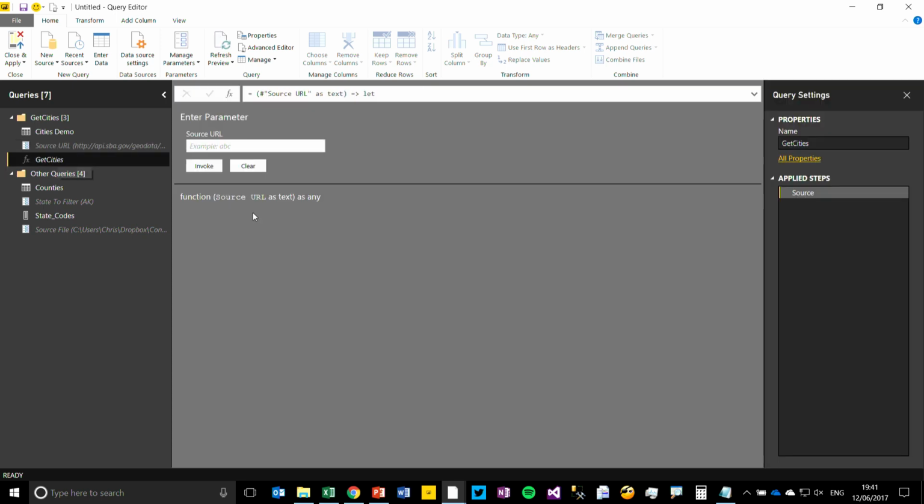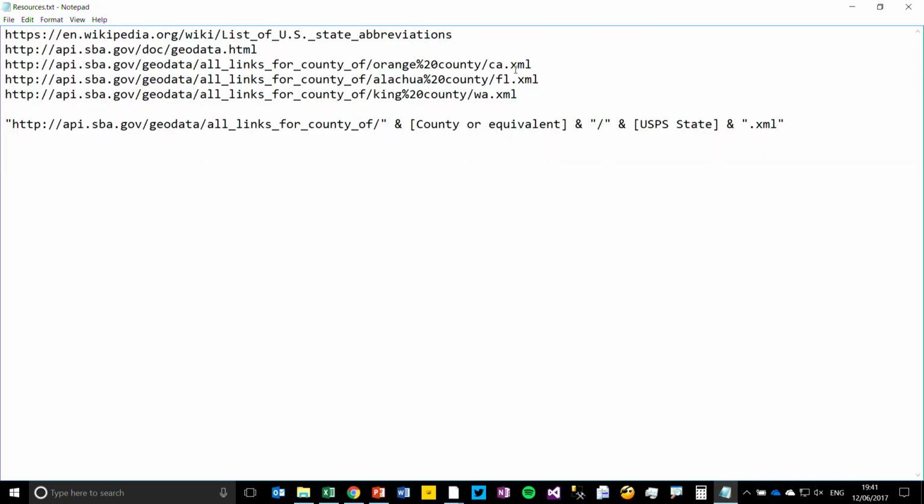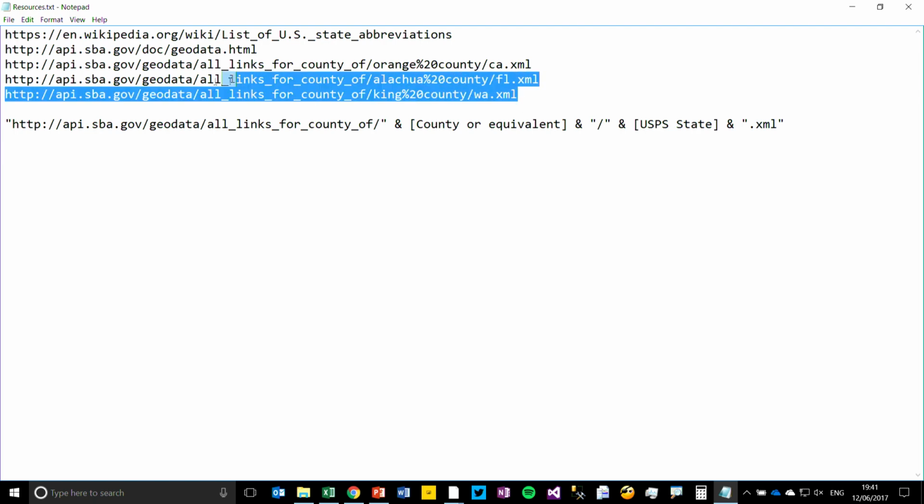And now I've got something interesting here, which is my getCities function. Basically, this getCities function is going to allow me to enter a URL that would be a valid URL for that particular website that I've just shown you, and run that query, but not for Orange County, but for any other valid URL that I've got. So I've got some other valid URLs here. I'm not even going to try and pronounce that, so let's use King County in Washington.